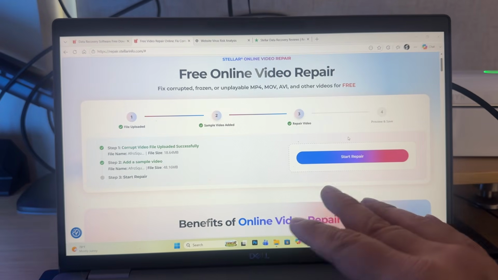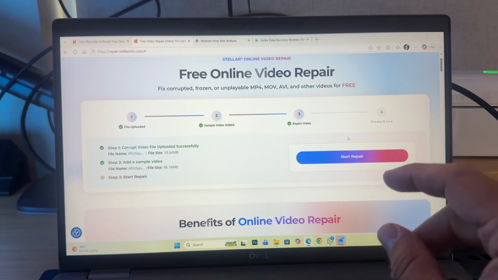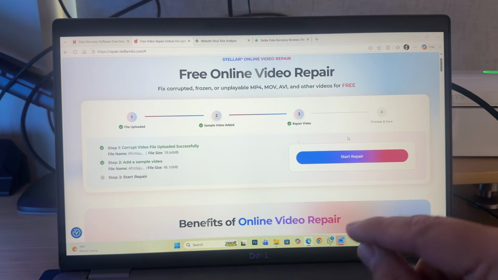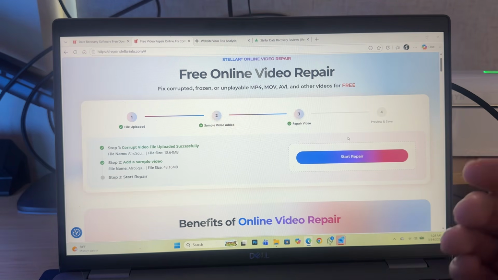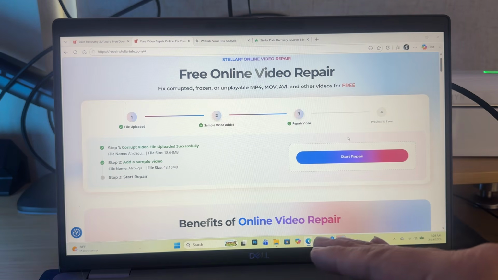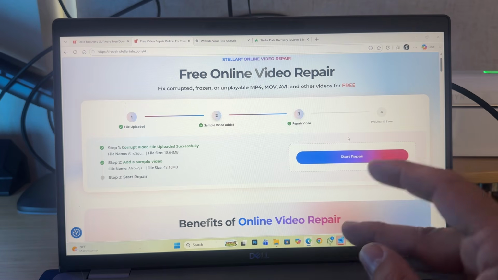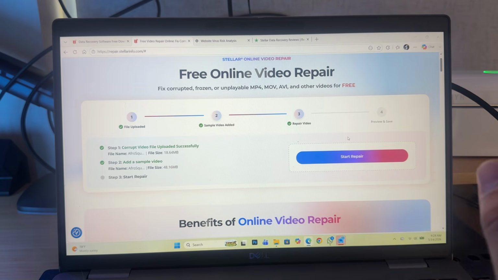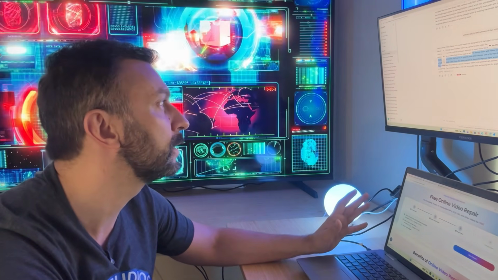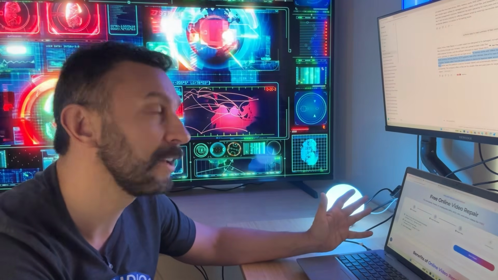So folks, Stellar's online video repair is a web-based tool designed to fix damaged, corrupted, or unplayable video files directly in your browser. Users can upload broken video files such as MOVs, AVIs, etc., and other popular formats, and the software attempts to repair things like freezing, missing audio, playback errors, glitches, or anything that just won't allow the video to open. So the service works with videos recorded with smartphones, DSLR cameras, drones, GoPros, CCTV systems, and other devices.